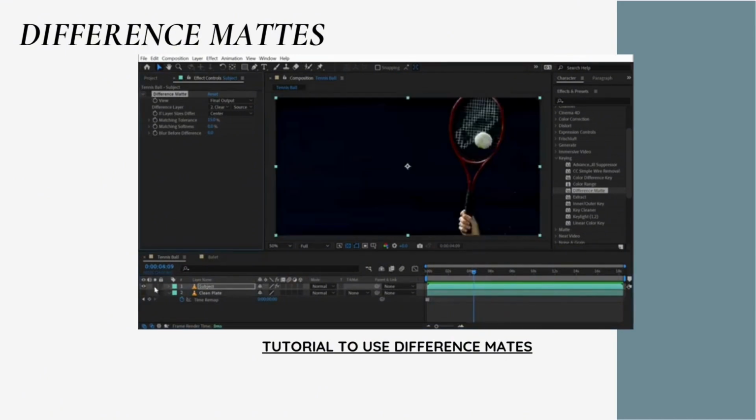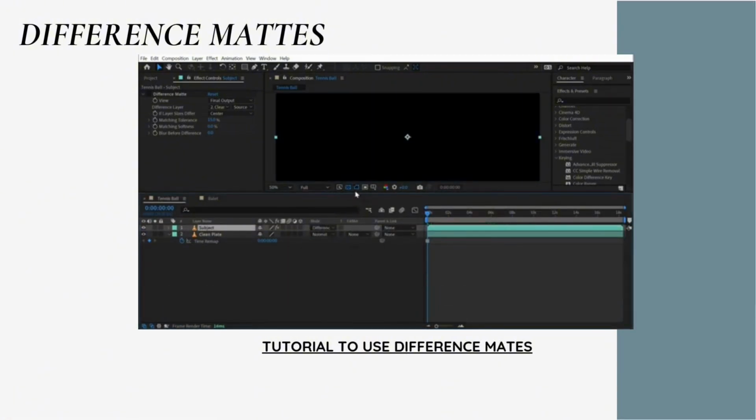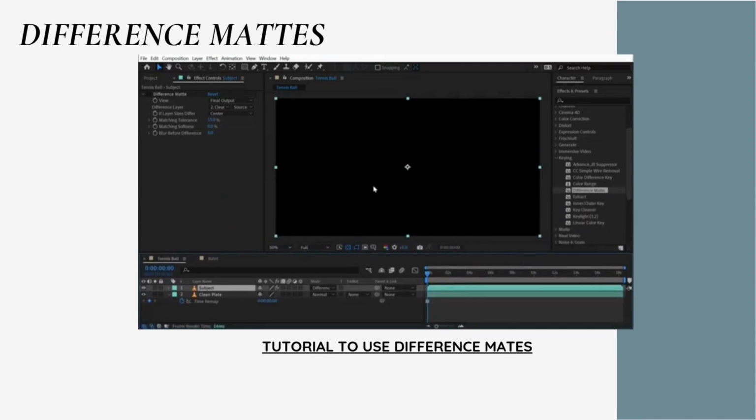If I just turn off difference matte for a second and turn my clean plate back on, and go back to the first frame where the subject and clean plate are identical, I'll go into my mode and change this from normal down to difference, which is a little bit past the halfway point. My whole frame goes completely black. What this means is that there is no difference between these two layers at this point.